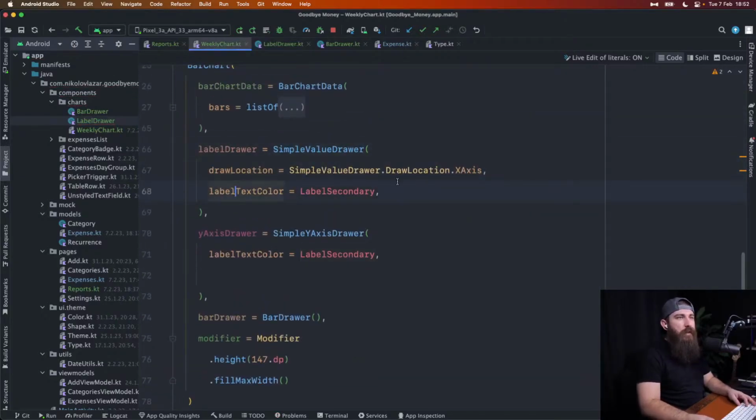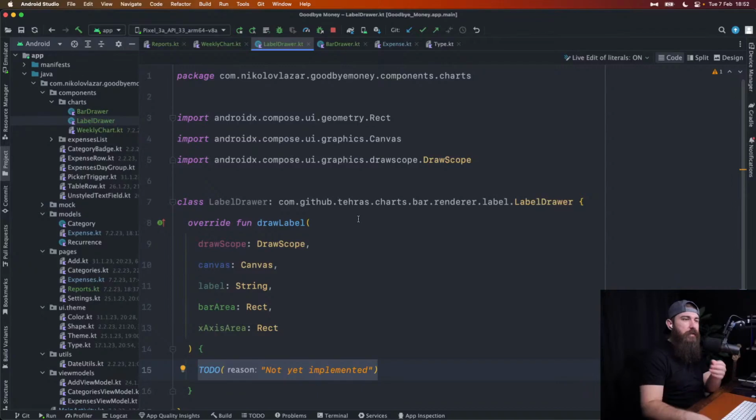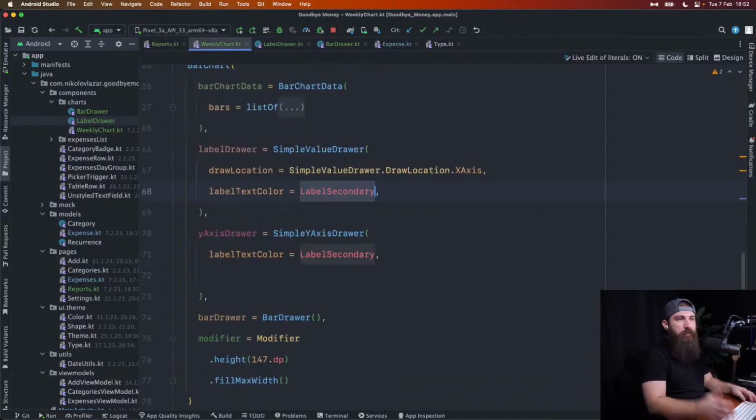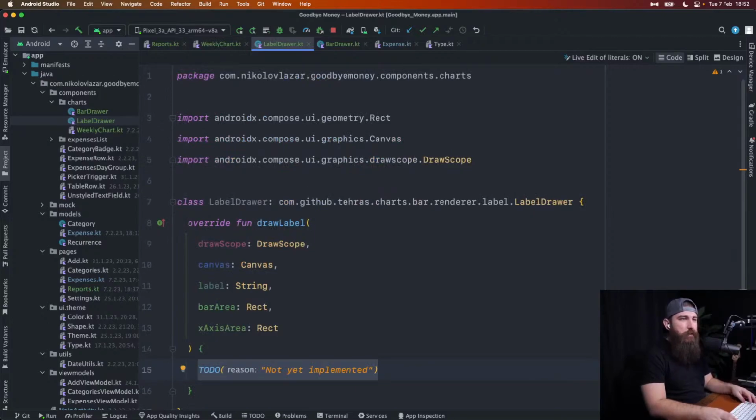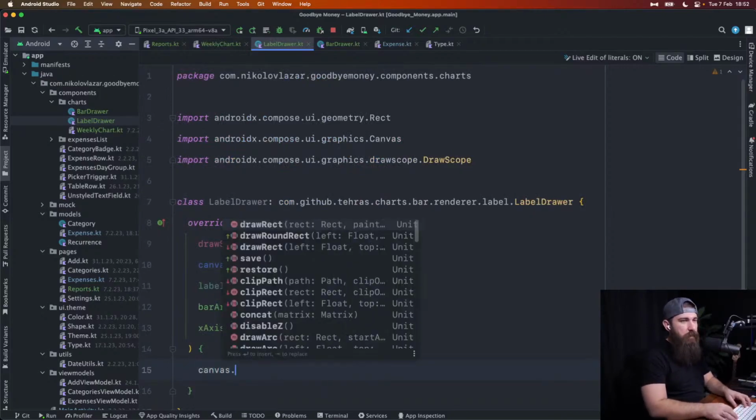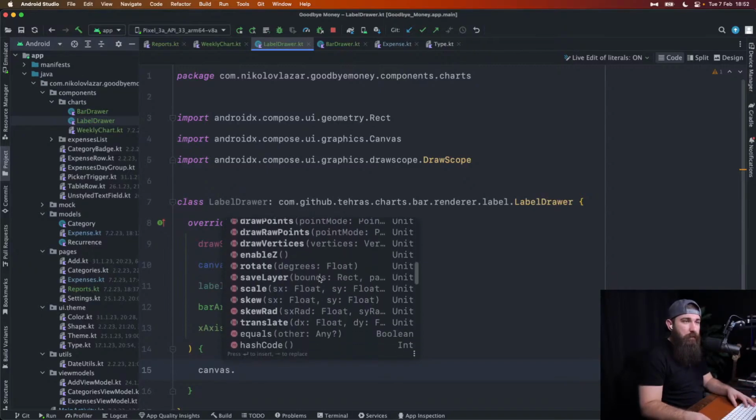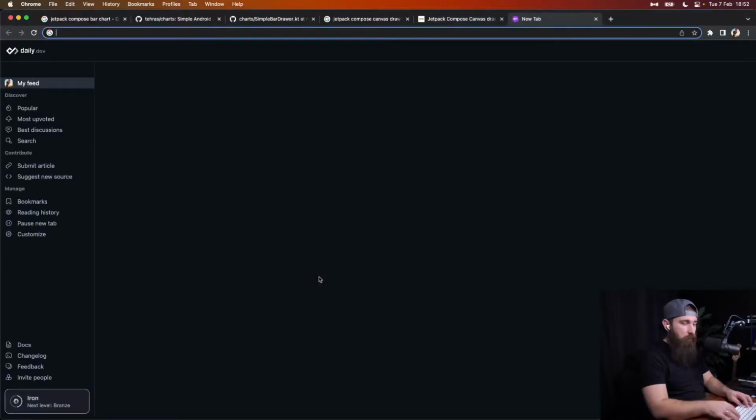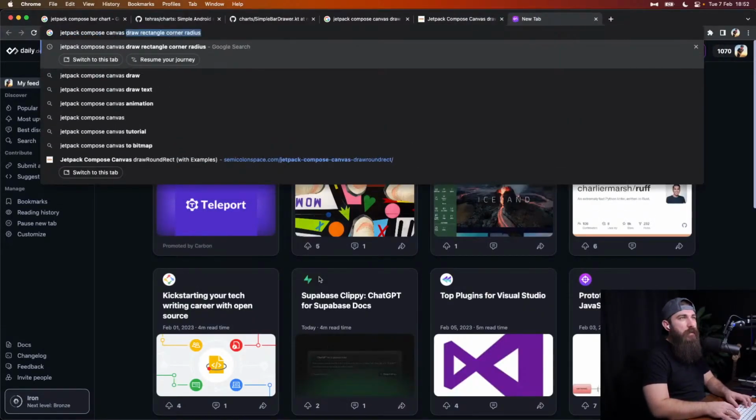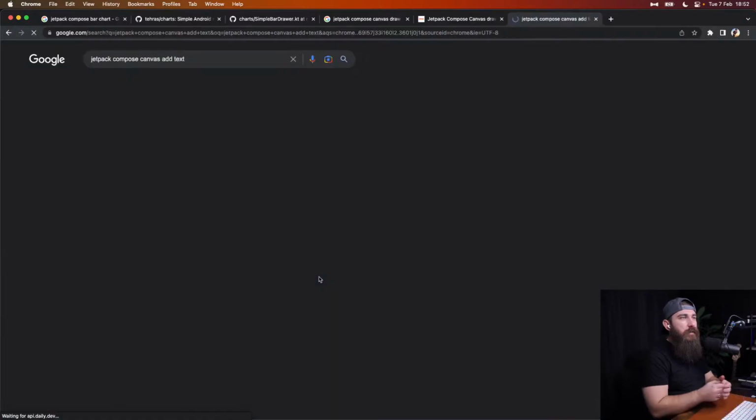So we have the draw location and the text color. I'm just gonna hard code this for now because it's not gonna change. We're not publishing this as a library. Oh man, 8 minutes. Okay. We just need a text, right? So we should do canvas dot texts. How do we add texts? Jetpack Compose canvas add text.